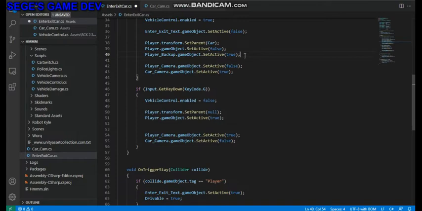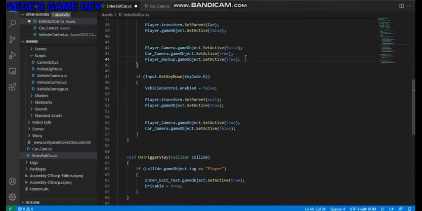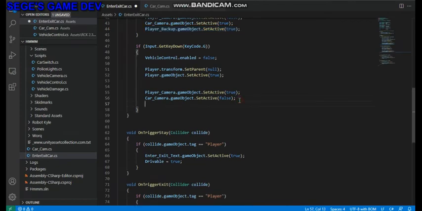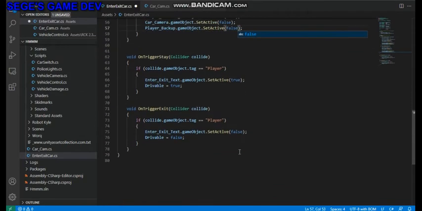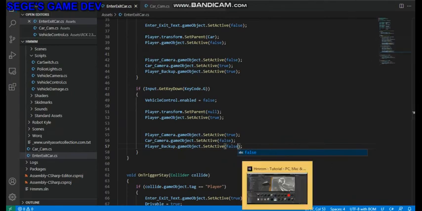Oh no, the camera has to go active false first. Control X. So the camera has to be on first, then this is active. So now we'll just copy this. You see, now when G is pressed and the camera goes off, this camera also goes off. So I think that's pretty much all we need to change. We'll save that and go back to our play.